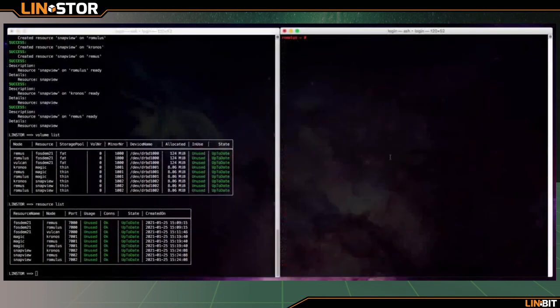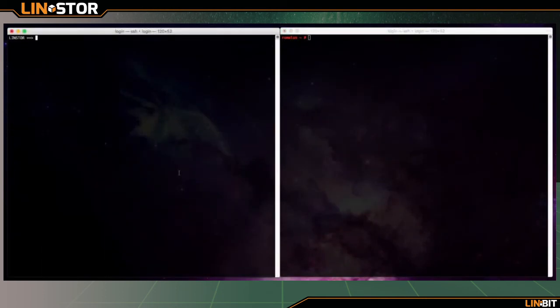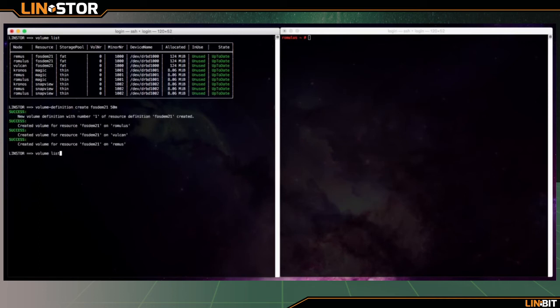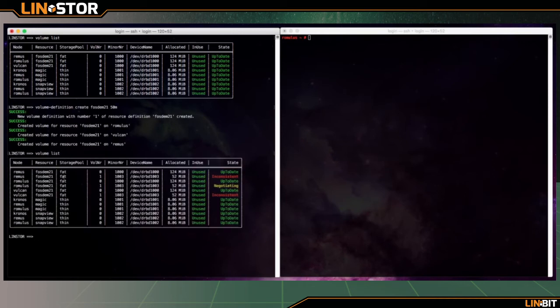Now let's clean this up again, and I'll show you how to add another volume to a resource. And that is not really hard. If you look at the volume list, we can see that FOSDEM21 has one resource. The resource has one volume. And if I want another one, I just go volume definition, create FOSDEM21, another one with 50 megabytes. That's the volume list. And now we have volume 0 and volume 1.